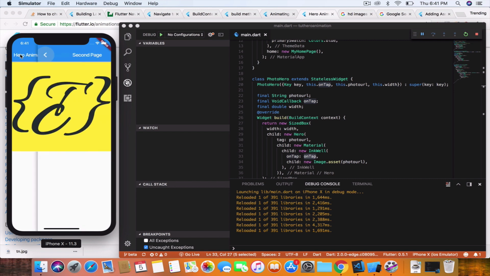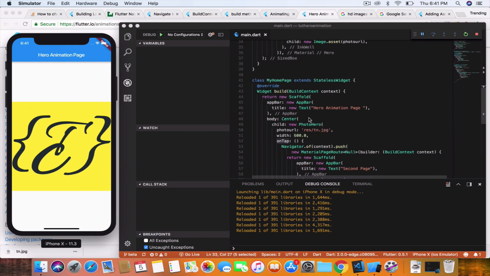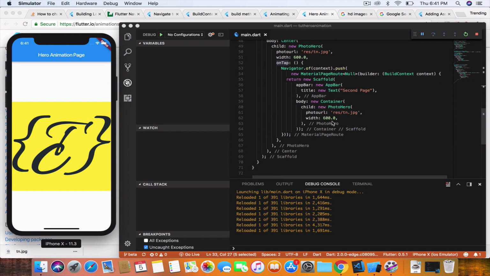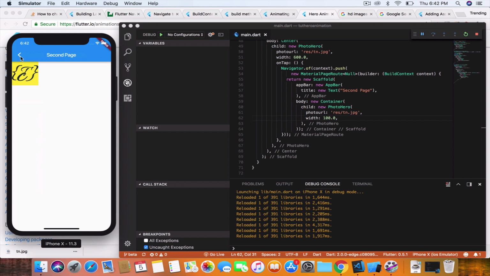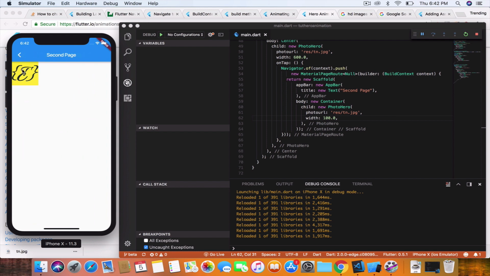See, can you see that we are getting navigated from one page to another? Now even the hero animation is also working. Cool, but to make it cleaner and look better, we'll just change the size. Okay, so we created the 100, and let's reload. Now if I click, cool, can you see that? So this is how the hero animation works.